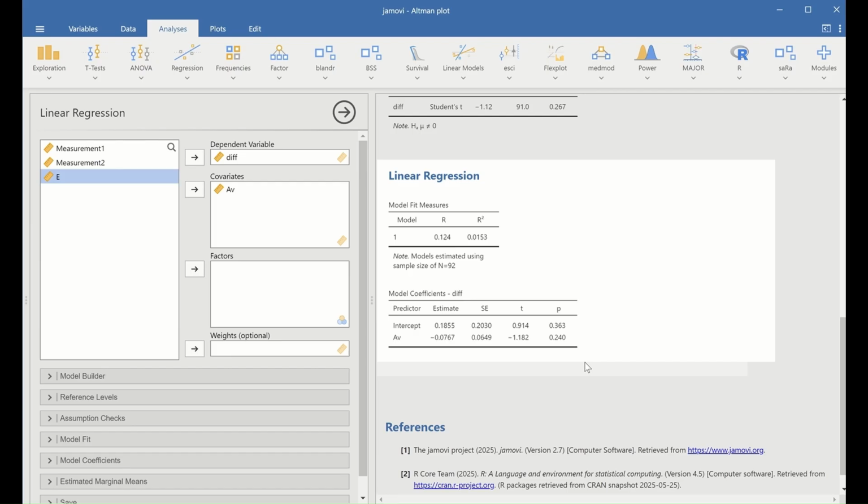This is the way to do a Bland-Altman plot in Jamovi.